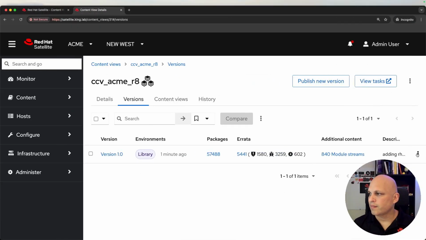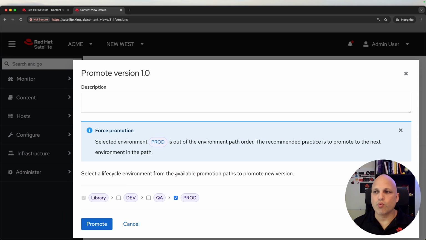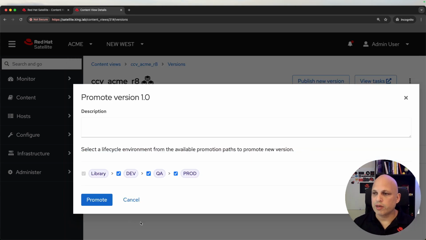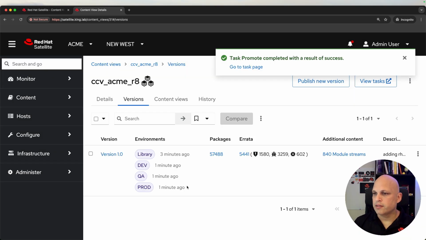Let's do this. Promote. As I said before, can I do just one specific place? Or yeah, I can. There are some warnings about the sequence, but definitely we can do something like this. Dev, QA, and prod. So all of them will contain the same version of this composite content view, which is a combination of the content views. Pretty neat.